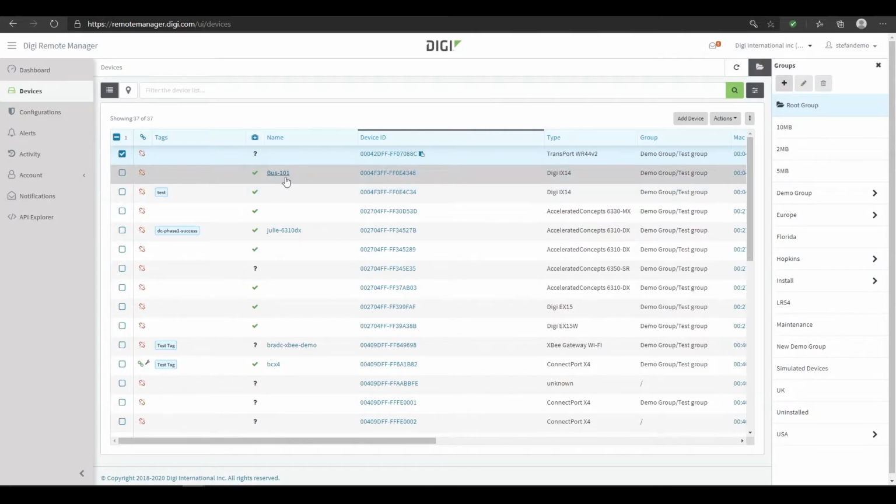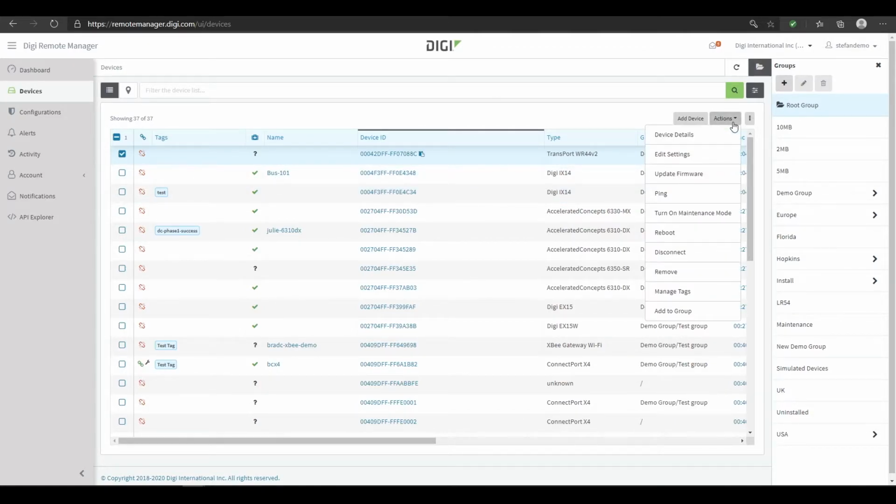Once you have selected a device, you can go to the Actions tab, and from there you have a few options. You can see your device's details, edit the device settings, update the device firmware, ping the device, turn on maintenance mode, reboot, disconnect, and remove the device, as well as manage device tags and add a device to a group.